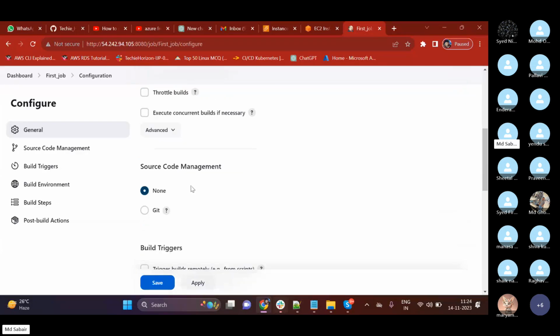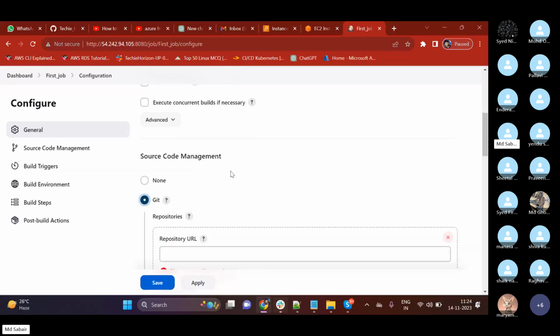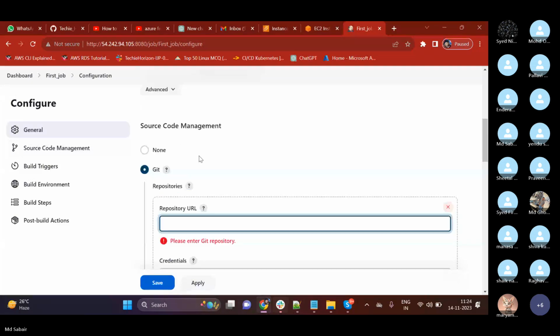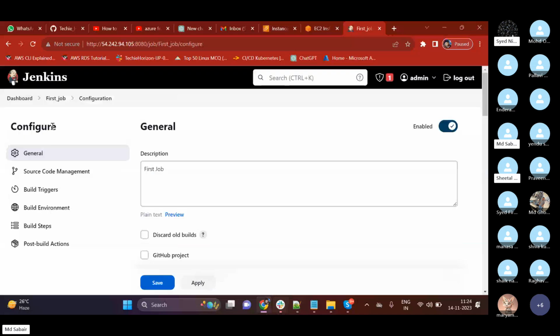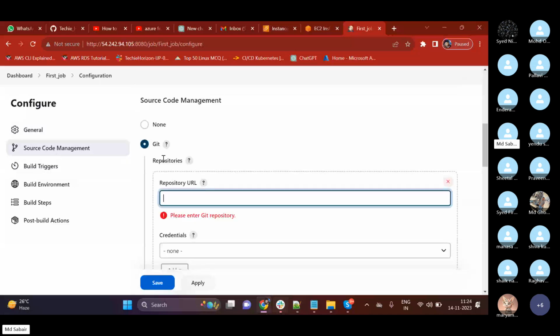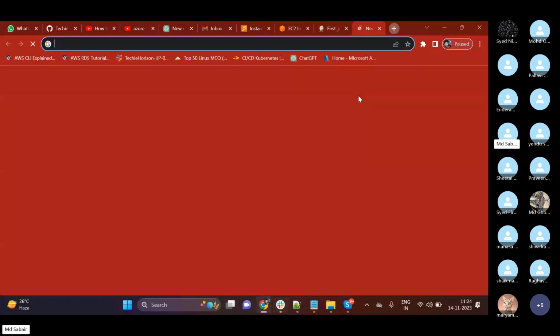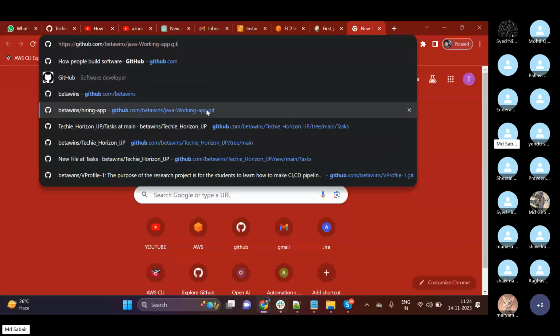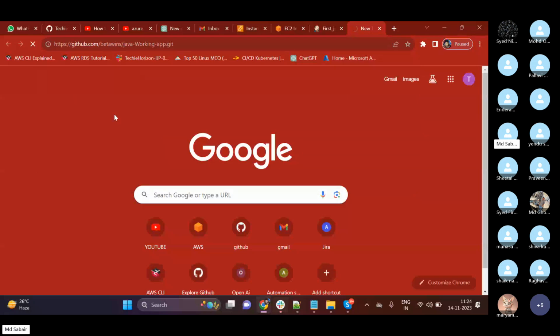And here in source code management, what do we need to add? We have different options. First is general, and then second we have source code management, SCM. Here we need to add our GitHub repository, wherever we have stored our source code. So in our case, what is the source code application we are using? We are using github.com, right?